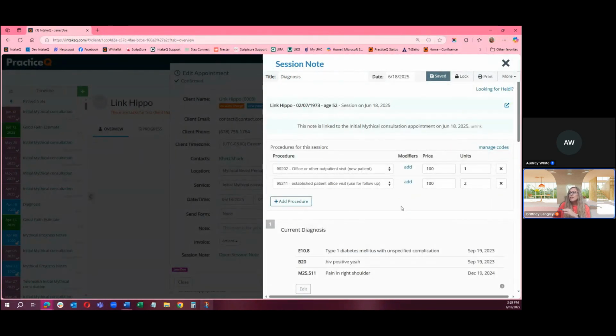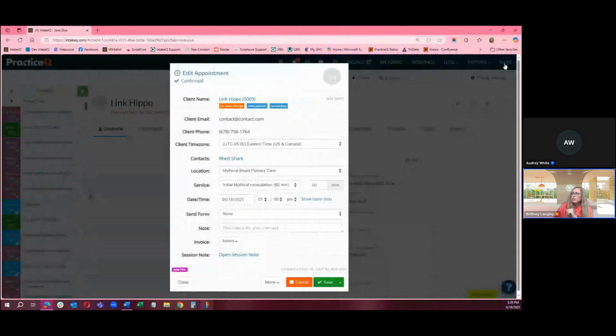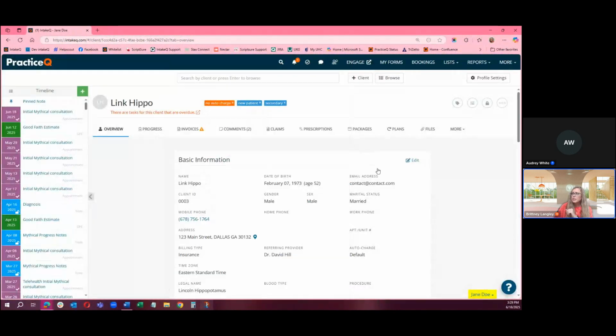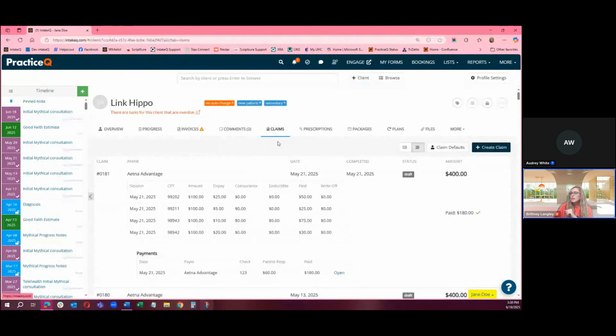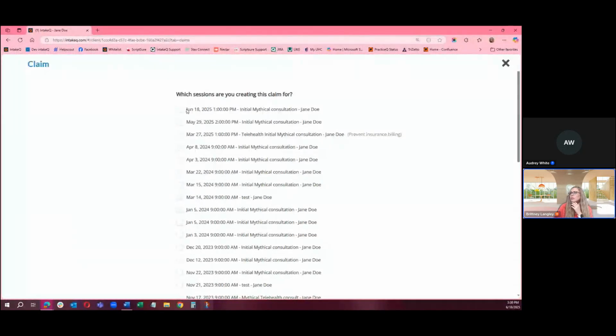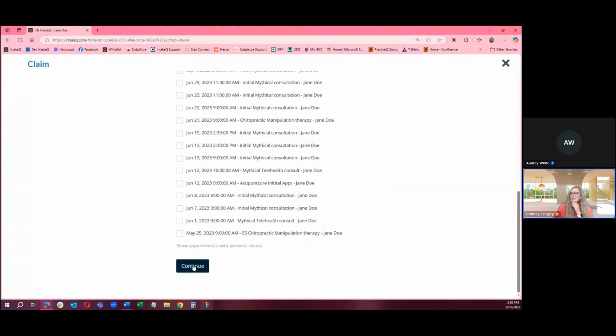So now that I've edited everything, my note is linked to my appointment. The CPT codes are good. I've got my diagnoses in. I'm just going to go ahead and get out of this note real quick. You will notice that here under my diagnosis tab, here they are. So cool. Awesome. All right. So now I'm going to go create the claim for today. Don't mind how many unclaimed appointments I have.